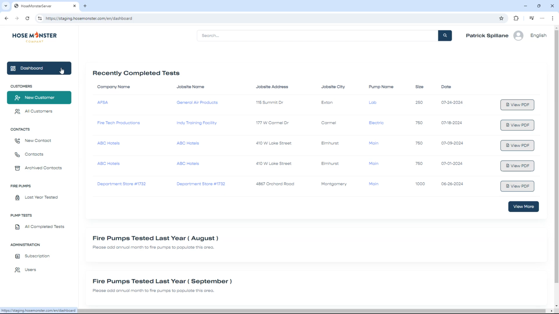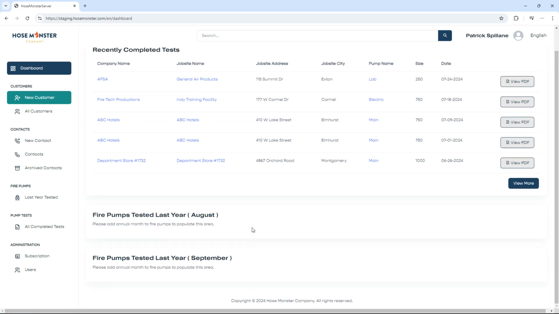When we first log in, you're going to be brought to our dashboard. Our dashboard is where you'll be able to find quick access to some of your fire pump test data. The top section will display your five most recent tests, and the sections below will help you stay on top of scheduling. Here you'll find a list of fire pumps due for testing this month, as well as those due coming next month.